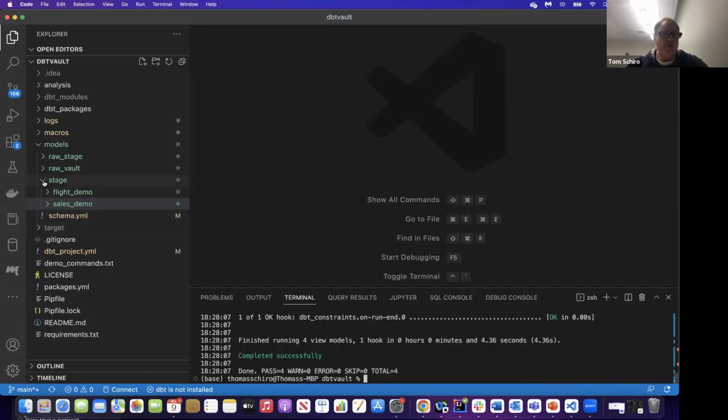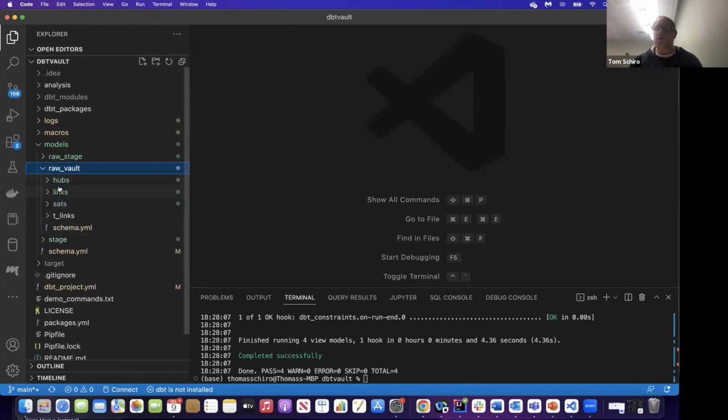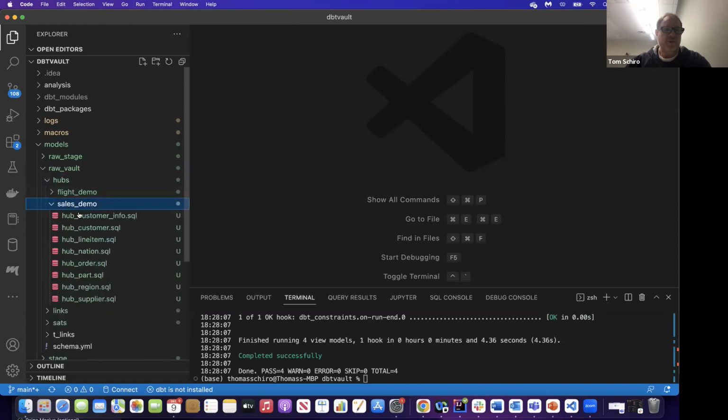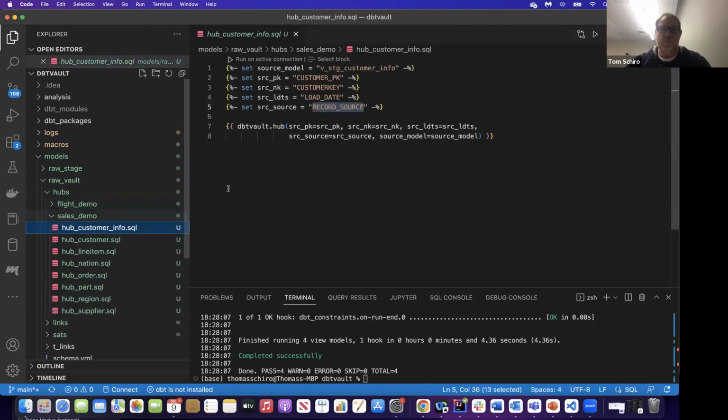We'll go back to our VS Code and we'll go into our raw vault. Our raw vault is where we're going to build our hubs, our links, and our satellites. So let's take a look at this creation of a hub.